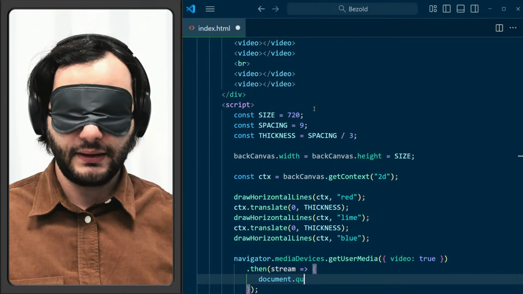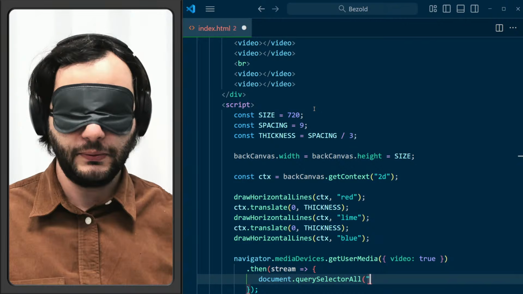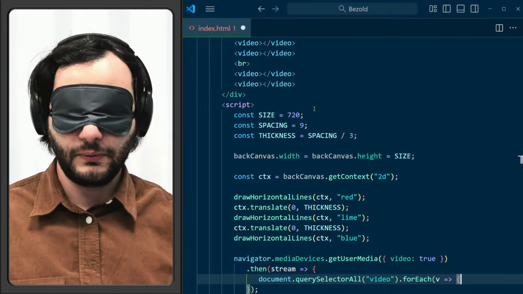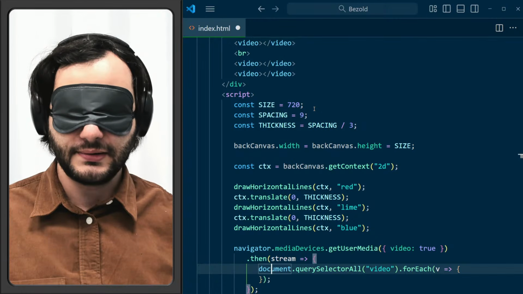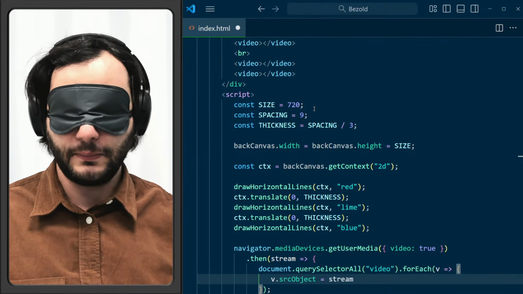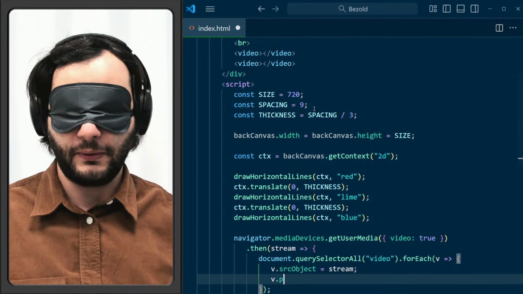To get them, I do a query selector. So we do this, we get all the videos. And for each video, one by one, let's call them V, we are going to do the following 2 operations. First, we set the source object to this stream so that they know what to play. And they don't play by default. We also have to call the play method like this.